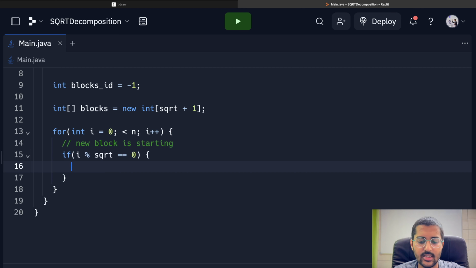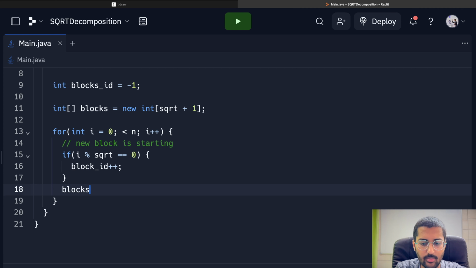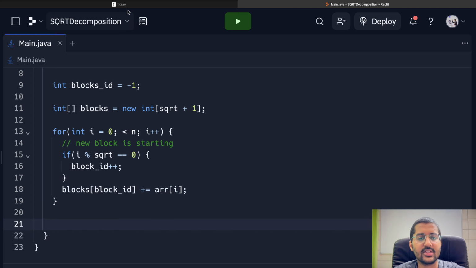New block is starting. I will say block ID plus plus. Other than that, I will just keep adding in the blocks of block ID plus equal to ARR of I. This is how my blocks array will be created.